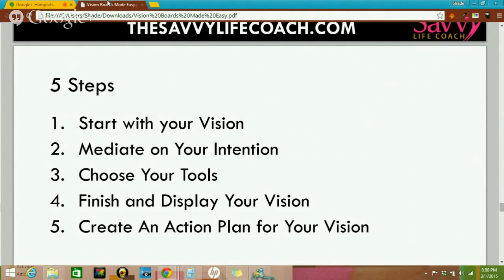There's so many options out there. So use what works for you.